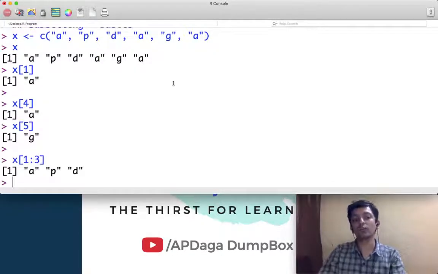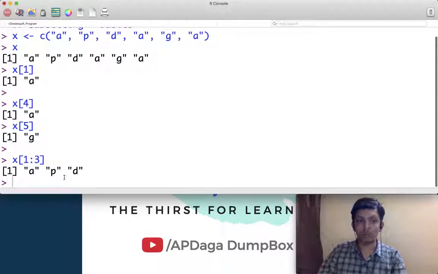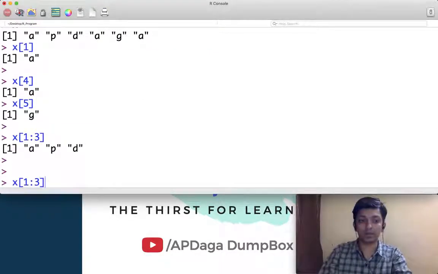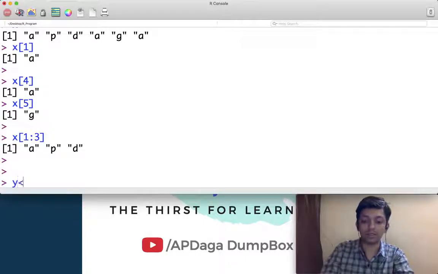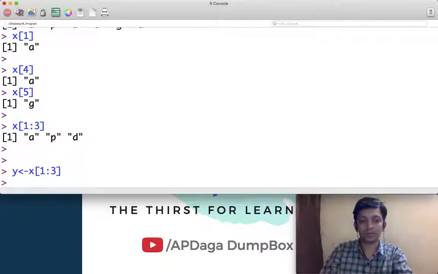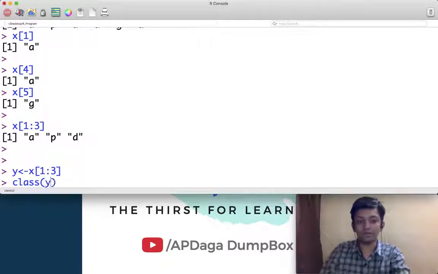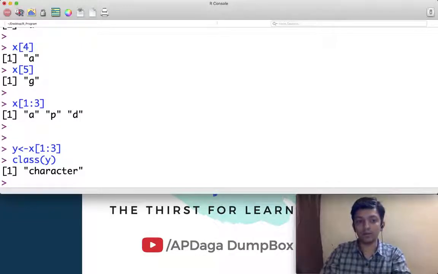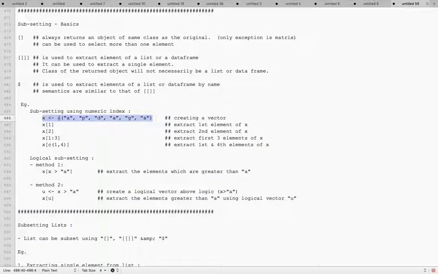So it will give me output as 3 elements. We can also check the class. If I am assigning this value, x of 1, 2, 3, and if I check the class of y, it is character vector. And class of x, it is also character. So this statement, that it always returns an object of the same class as the original, it's true, you can see that.